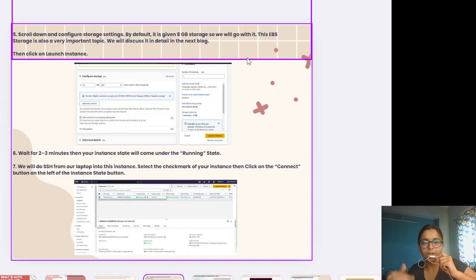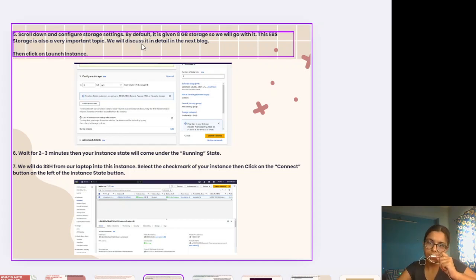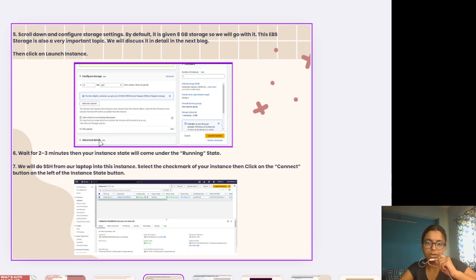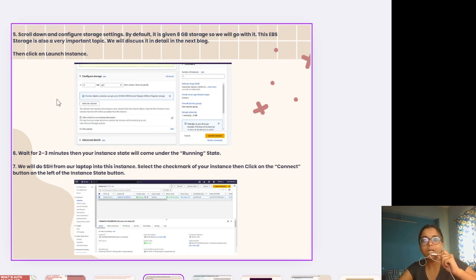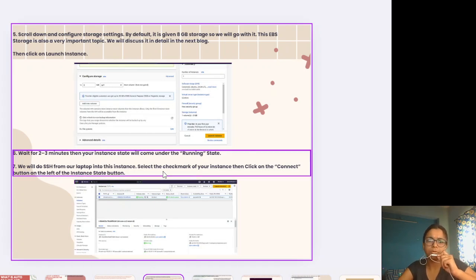Then scroll down again and configure the storage settings. By default it is given 8 GB storage, so we'll go with it. This EBS storage is also a very important topic. We will discuss it in the next video. Then click on launch instances and wait for 2 to 3 minutes.